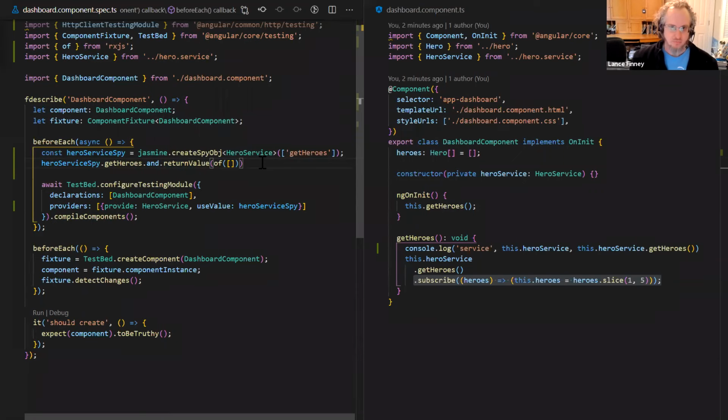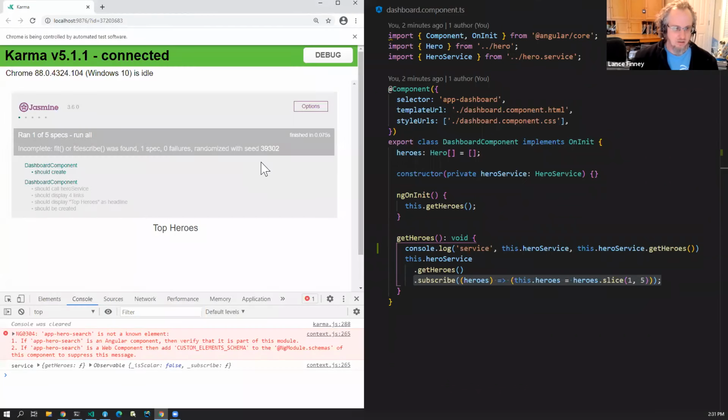So now, if we come back to here, we can look at our test. We can see that the service, when it's called, it actually has heroes, it's actually returning an observable. Our test is green, and we don't have any problems with our hero service. So we have gotten over that major hump. We are using dependency injection from the test perspective to get that information in there.